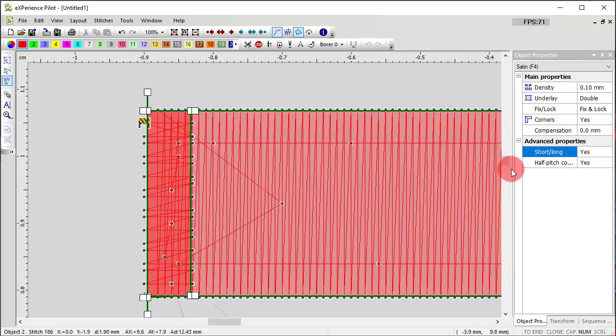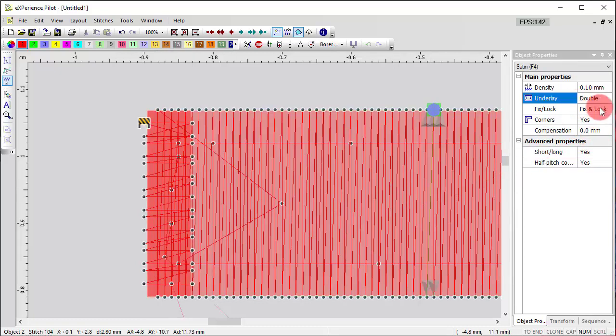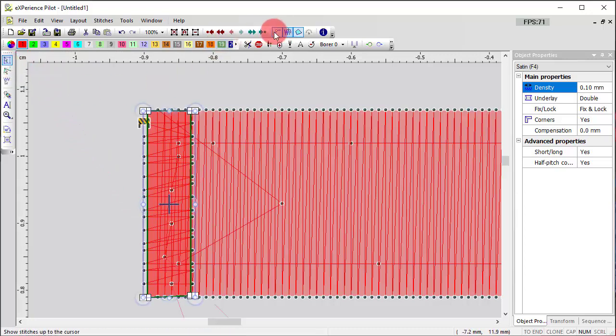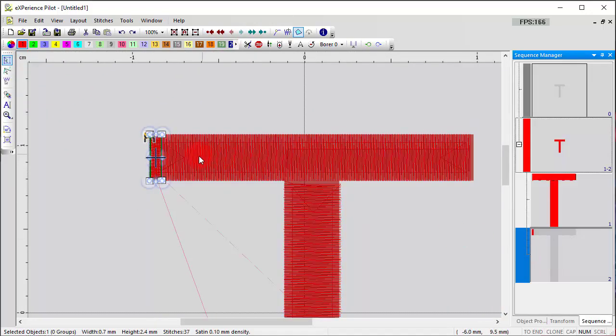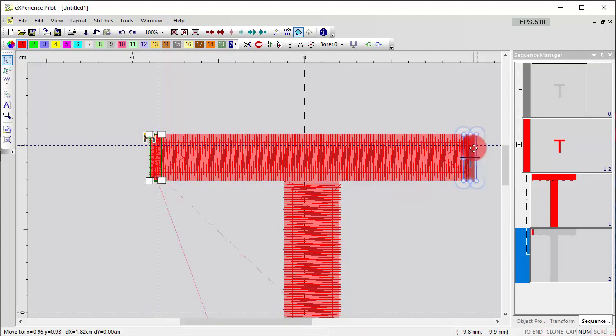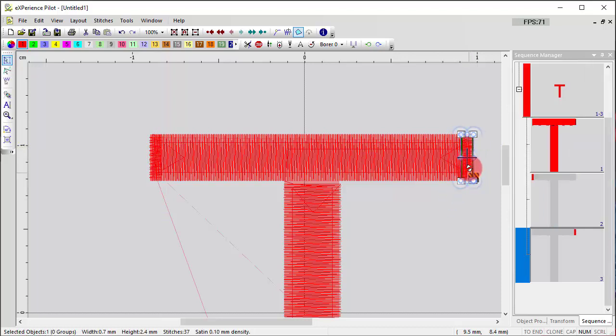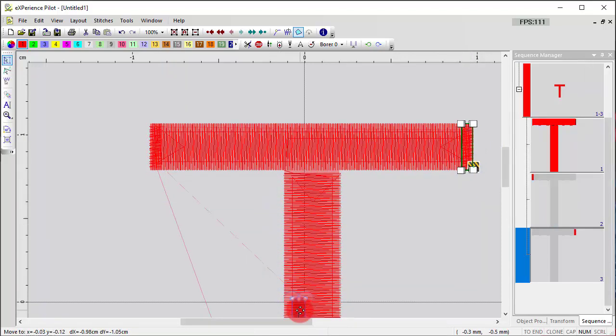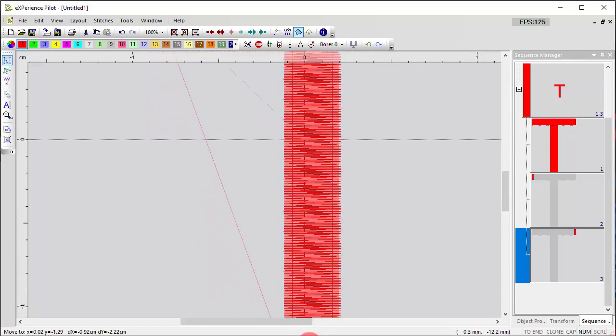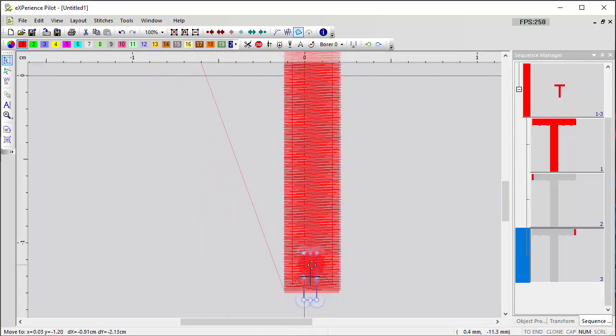Again, remember to set the density to high, as explained already. Disable the short, long, and the corners, and set the underlay to double. Now, select this new part, move it to the other side, and right-click to create a duplicate. Likewise, create another duplicate for the lower edge of the letter T.